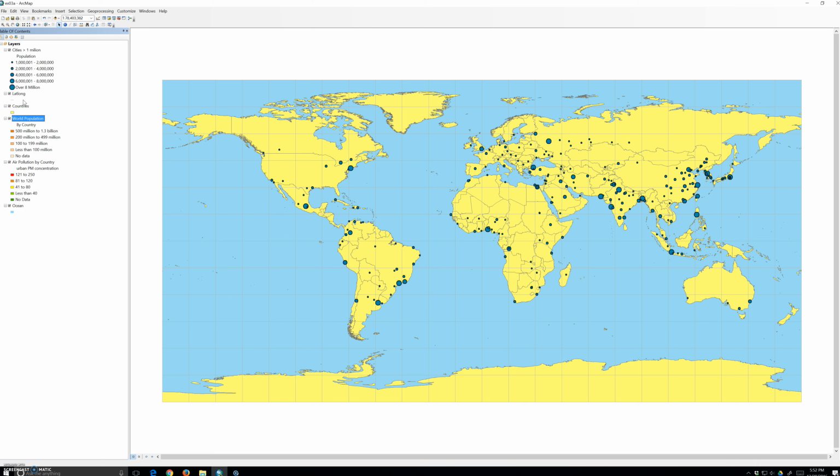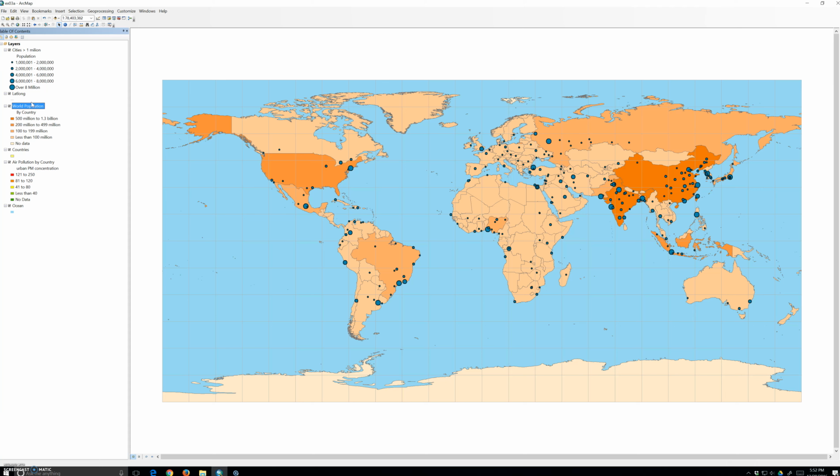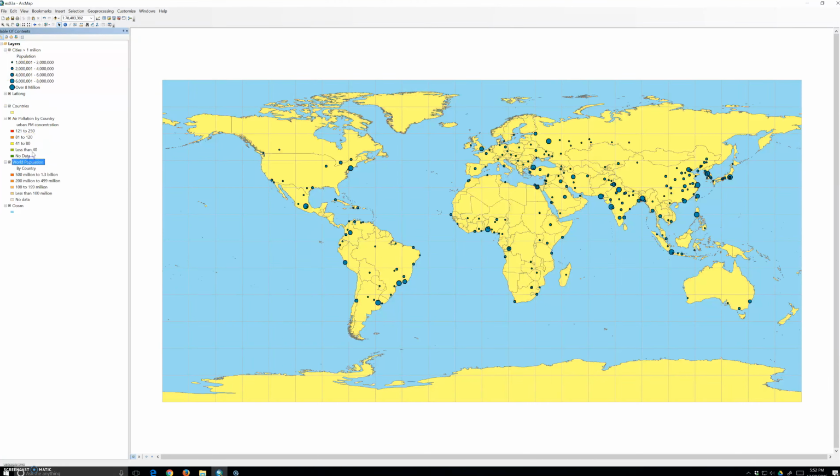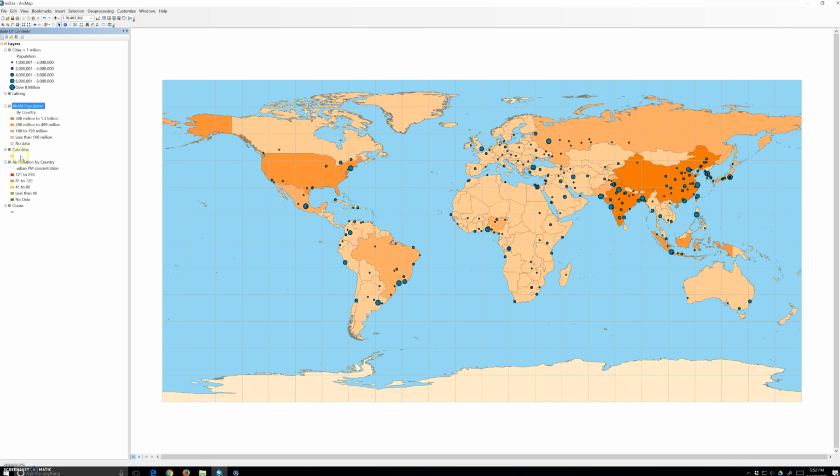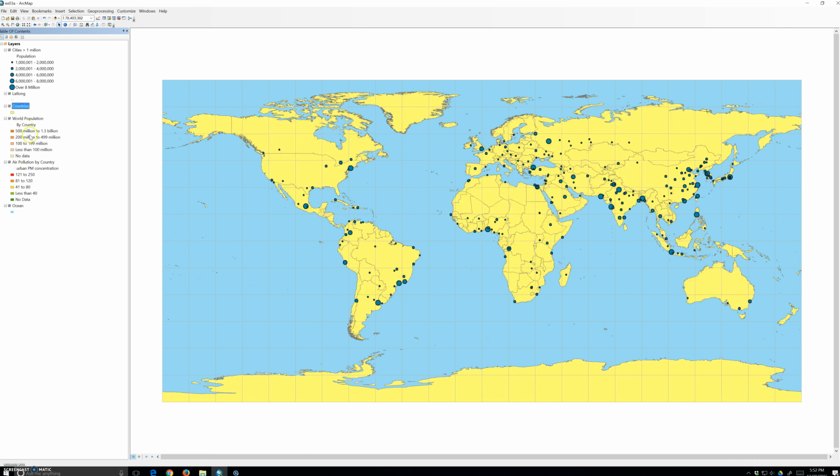This is composed of polygons that are the same shape as those in the countries layer. Since countries is the first polygon layer in the list of layers, it is obscuring the world population layer below it. So we can move up and down and you can see the changes.